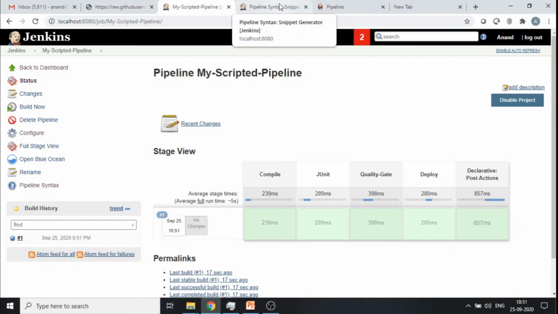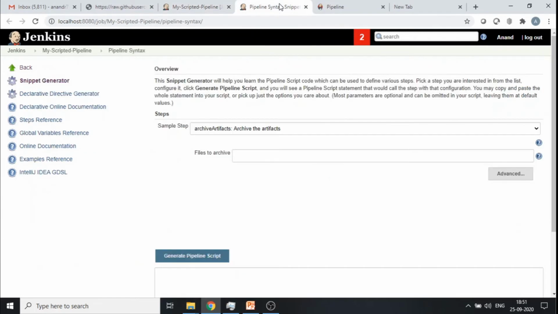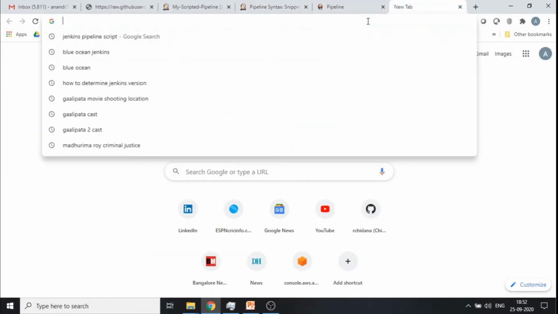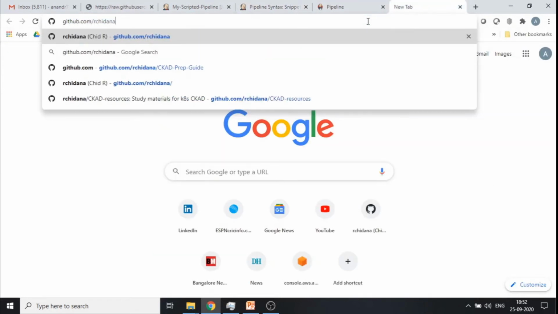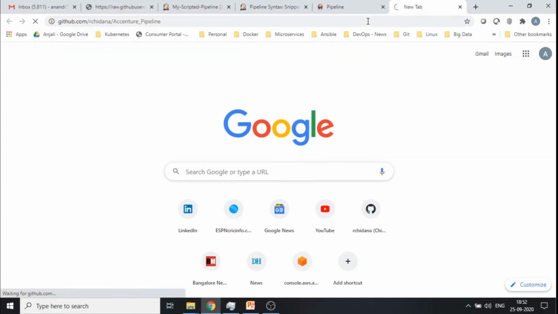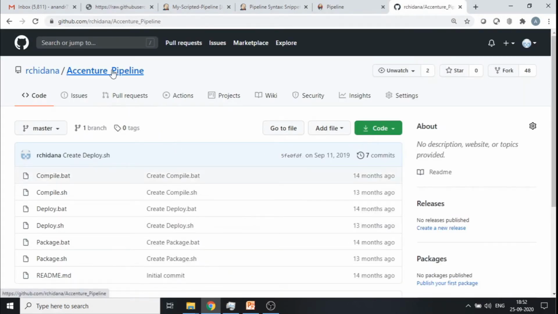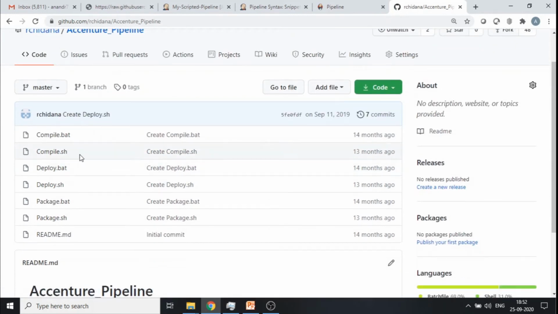And if at all I do not know some steps, how do I write a particular step for any particular activity? Let's say I want to check out a Git repository. Let's say I have another Git repository of mine here. What is it called? Accenture pipeline. I have some repository here. All right. Now there are a couple of batch files here. Compile.bat, before that package.bat, and then deploy. Assuming that my pipeline has got 3 steps, and these 3 batch files are supposed to be run as a part of my activity for my Jenkins job.